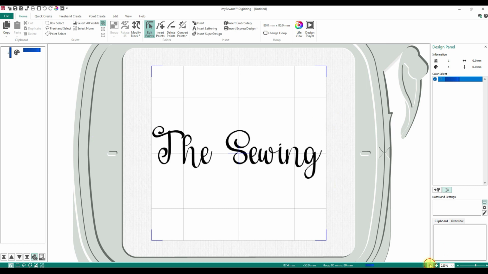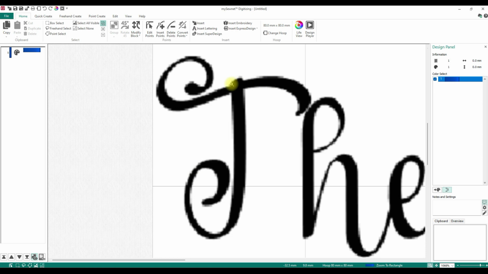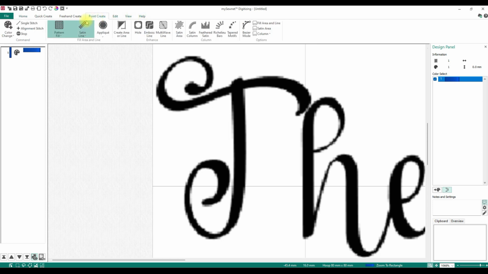So I always zoom in on what I'm working on. I don't know how people digitize without zooming in. I just don't. Anyway, so we're going to go to point create. We don't care if this says satin line because that's not what we're going to use. Satin column is going to override anything over here. So we're going to choose satin column, and we're going to start this.